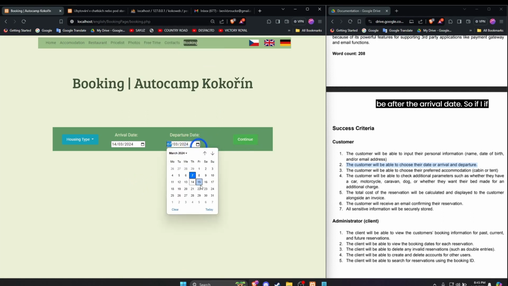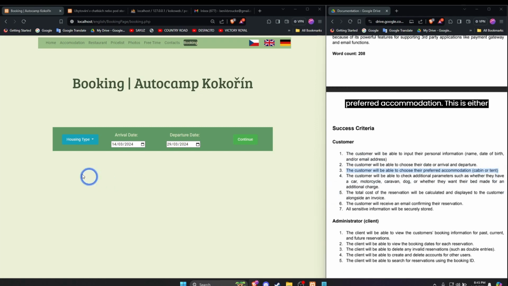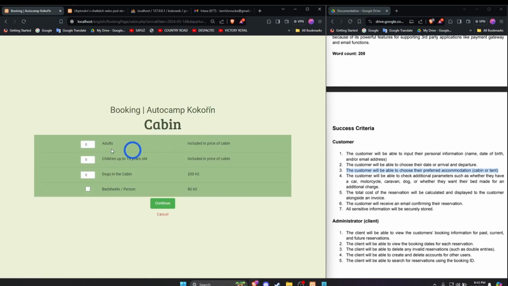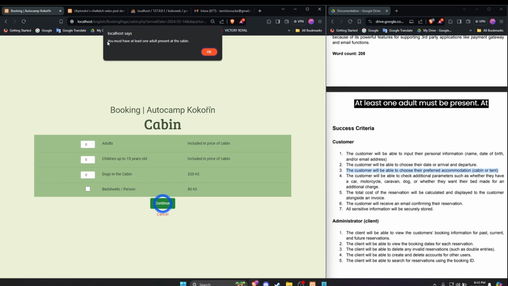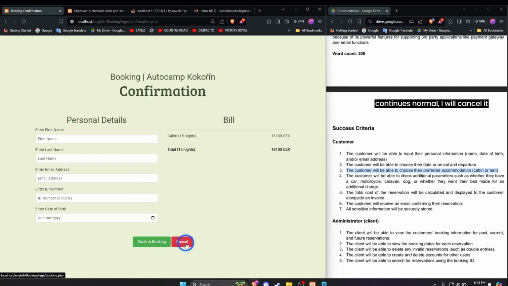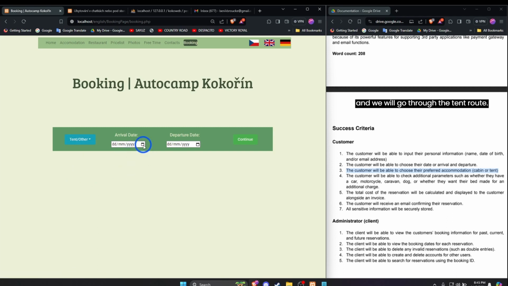So if all things are correctly set, the third criterion will be fulfilled as the customer is able to select their preferred accommodation. This is either cabin or tent or cabin with a shower. If I go show the cabin, at least one adult must be present at the cabin. So if one adult is selected, it continues normal. I will cancel, and we will go through the tent route like so.